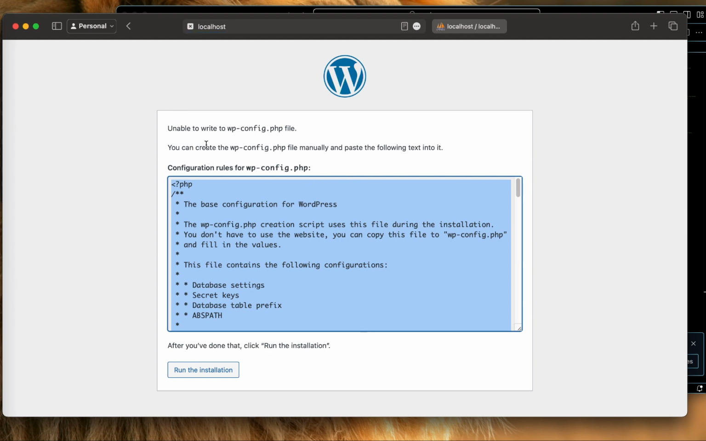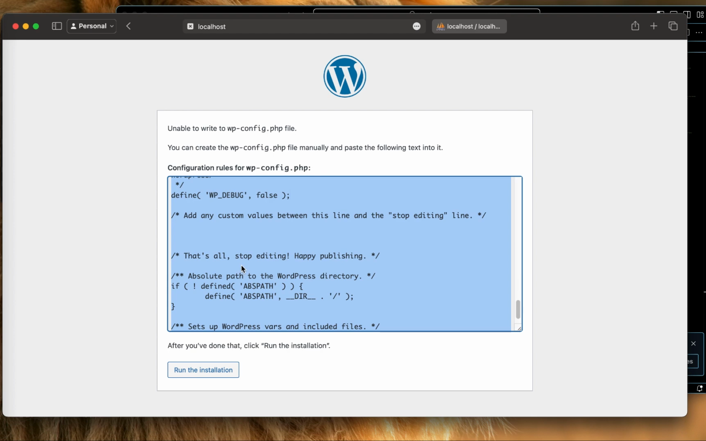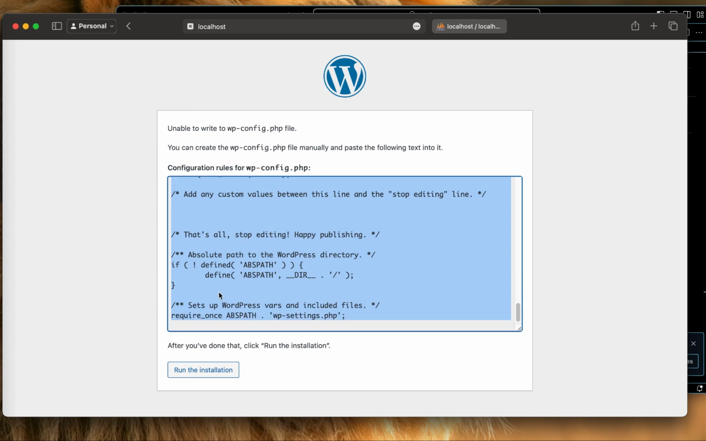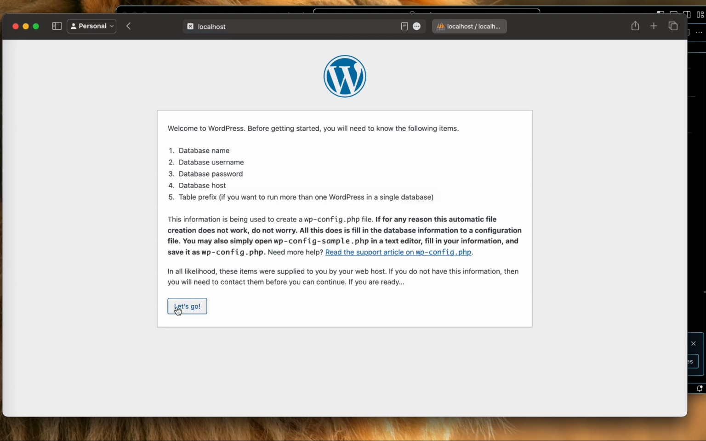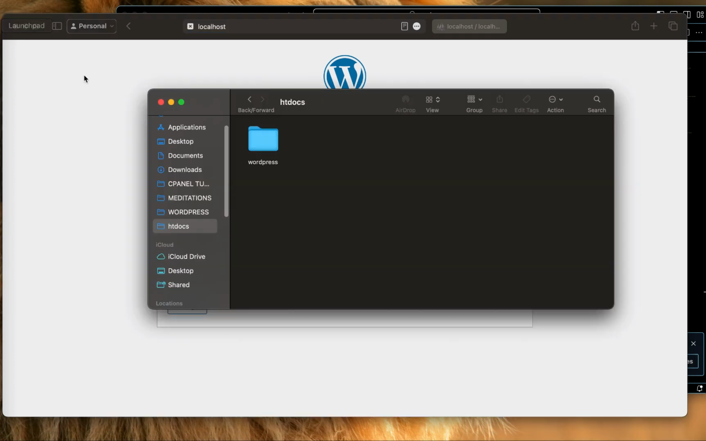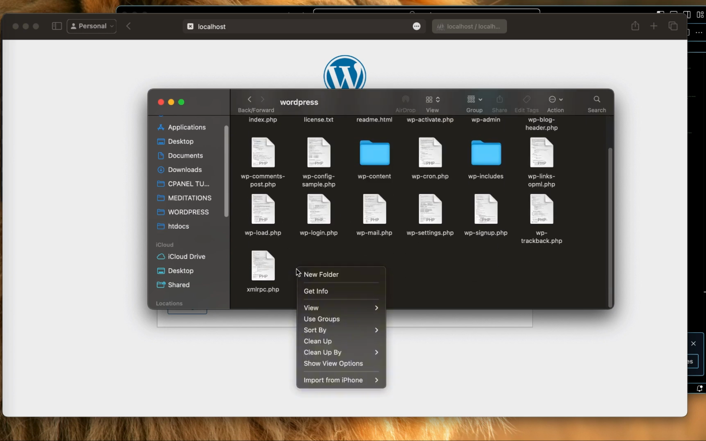It says it's unable to write to the wp-config file, so we can create it manually. Okay, so they want us to create one. Let's run the install. They want us to create a wp-config file manually. Okay, so let's quickly go to the text editor.